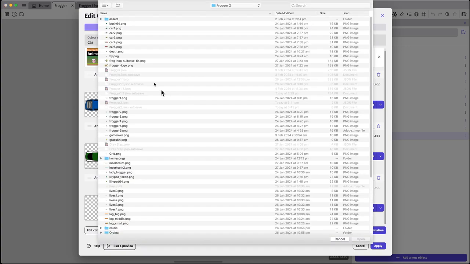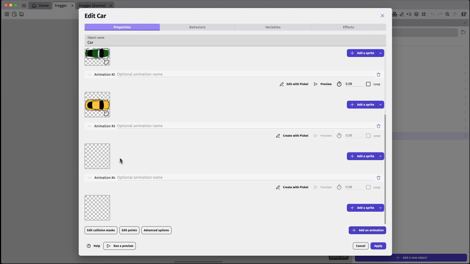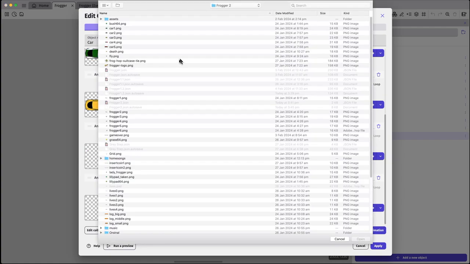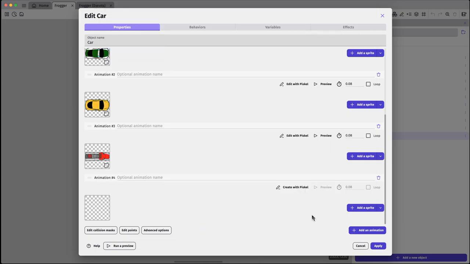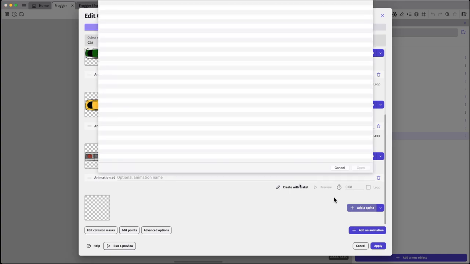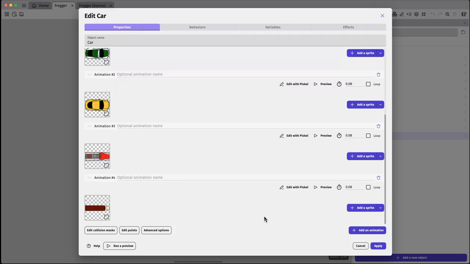This one's a bit easier than the frog because I don't have to do anything to it. Car 3. Because I'm not rotating it, oops, made too many there. Add a sprite. 4. Oh, what the hell, things I've accidentally done. That's like the fifth one in there. Beautiful. So I've got my 5 cars.